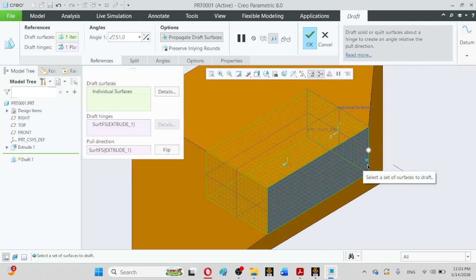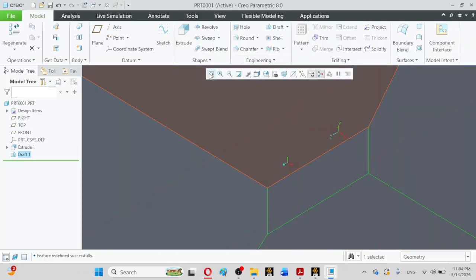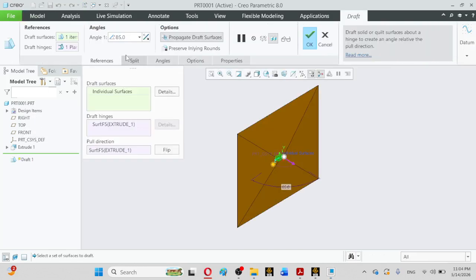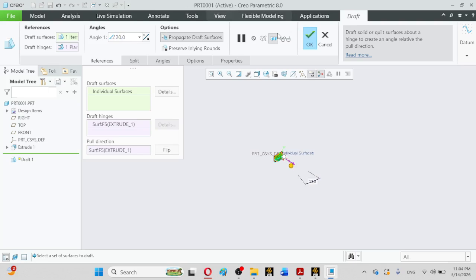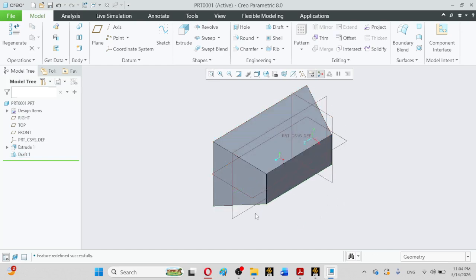So the maximum limit for this drafting angle is actually less than 90. Remember, less than 90. For example, let us do it 85. So let us just click OK. So here you can observe up to an 85 degree angle it has been drafted out, but actually that is not the logical requirement. Usually you can say, for example, 20 to 30 degree drafting like this. Click on OK. So here you can observe that all four faces have been drafted out.